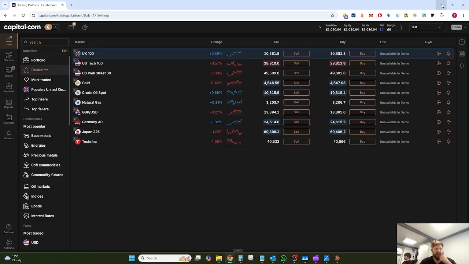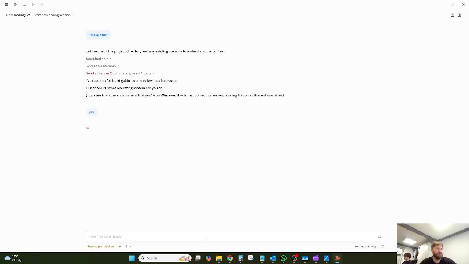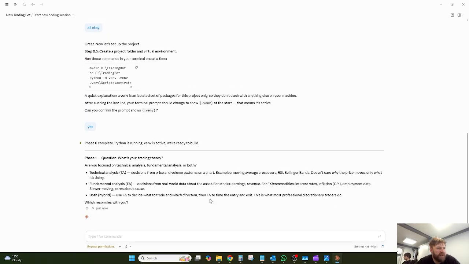Don't give the API key directly to Claude. It will usually reject it and ask you to create a new one. What it will ask you to do is to save the API key in a file somewhere. The way I've built the prompt is to ask you questions. One of the main questions is, are you going to be looking at technical analysis or fundamental analysis?